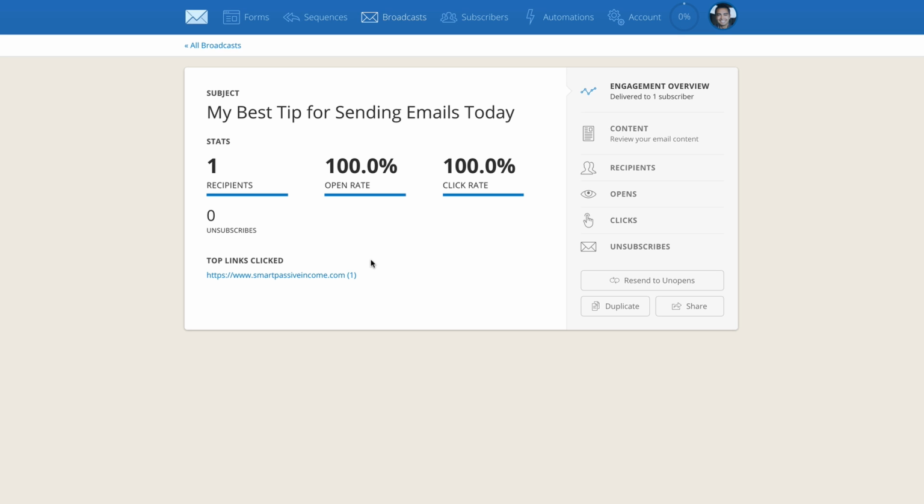So you can resend to the unopens. And this is a great strategy that'll dramatically increase over time the number of people who view your emails, because people will see it the second time, having not seen it the first time. Now, a couple of things to be wary about.